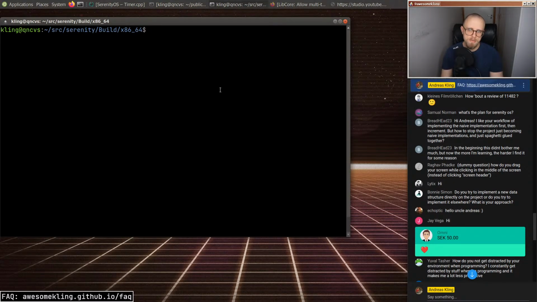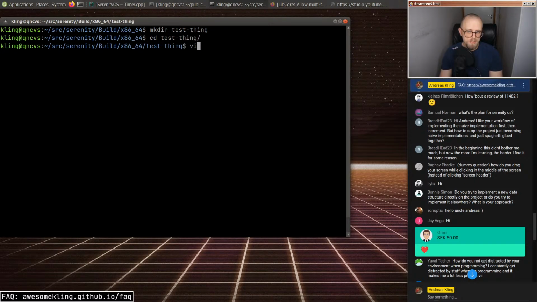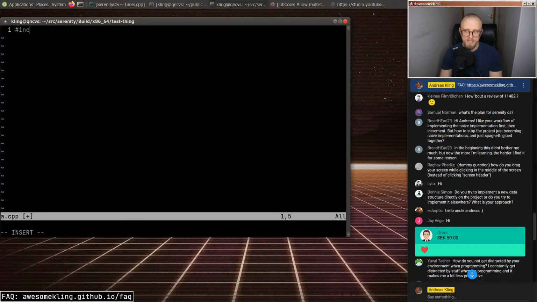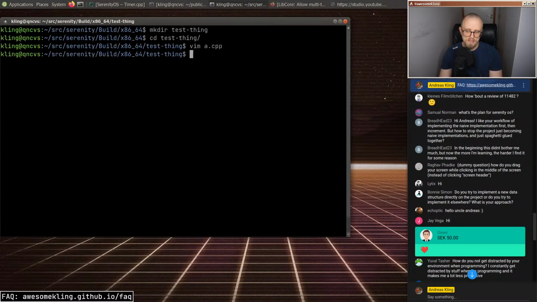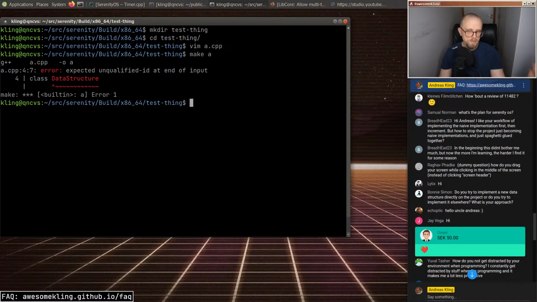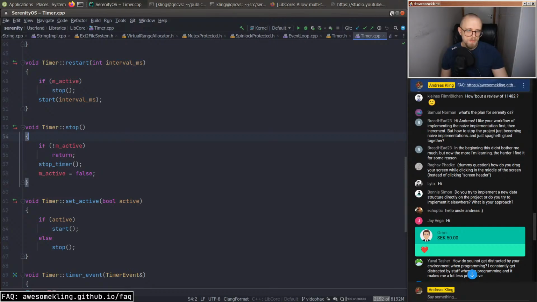So if I have to mess with something, I would probably do something like this, test thing, and then I would start just a simple thing here where I would sketch out my cool data structure, blah, blah, blah. And then I would make that thing here. Of course, it's not going to compile because I didn't actually write the cool data structure, but this is sort of my workflow if I'm just trying to figure out how something works and I'm going to make a lot of mistakes. But ultimately, I usually bring it into Serenity as soon as possible.